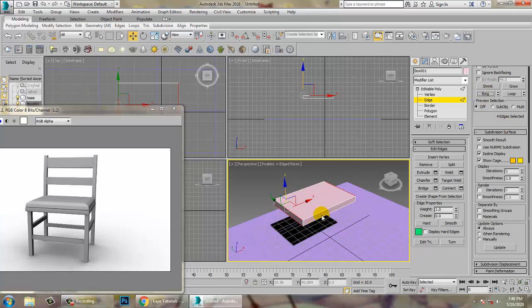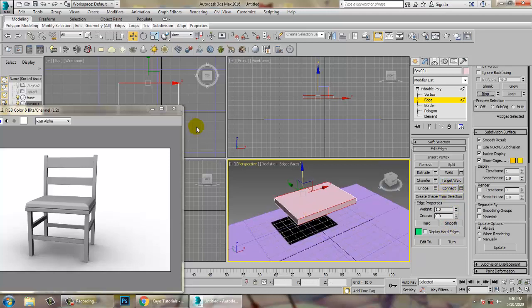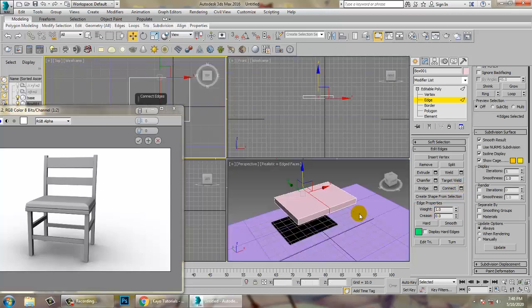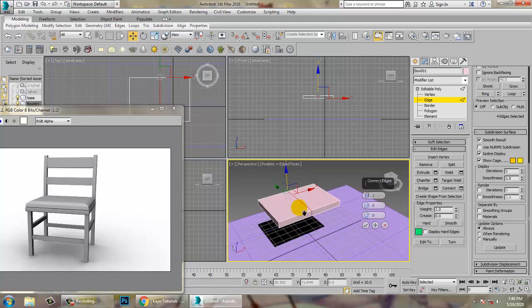So select one edge over here and let's give a ring and let's give a connect. So we have a connect option over here. Let's click on this connect option. As soon as I click on the connect option, you will see connect edges. So how many edges you need to connect? You can connect the number of edges you want. That's the number of loops. So let's take two edges.